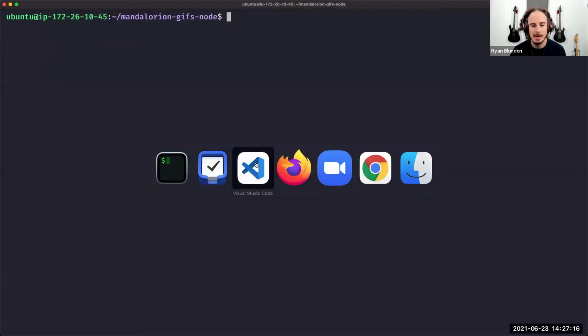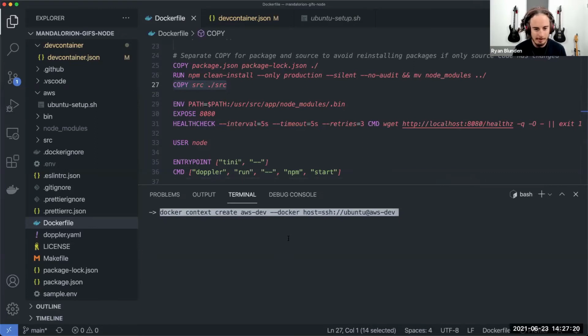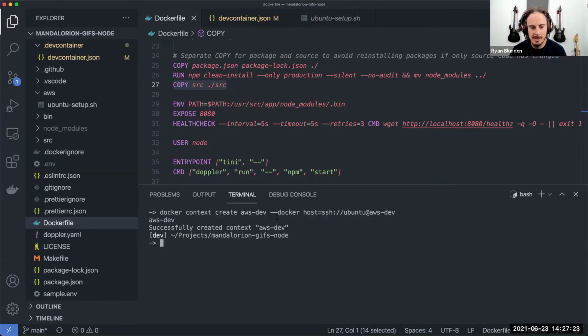Now, the reason why I'm not running it, I can just as easily run it in the shell. So let me start doing that. Okay, so what this is going to do is it's going to create a new context, which is a new configuration for what the CLI is pointing at to control in terms of a Docker host. And here we are saying that we're going to connect to it via SSH.